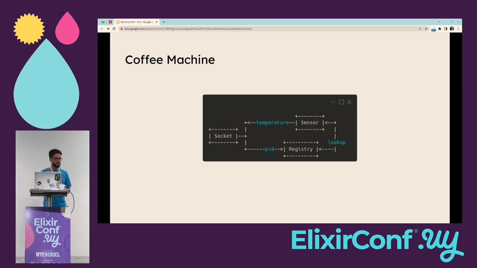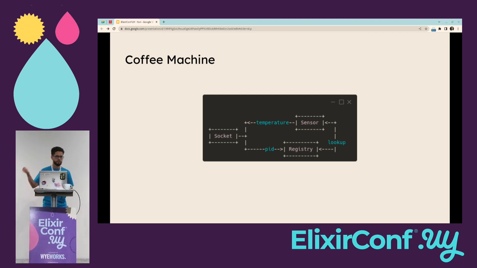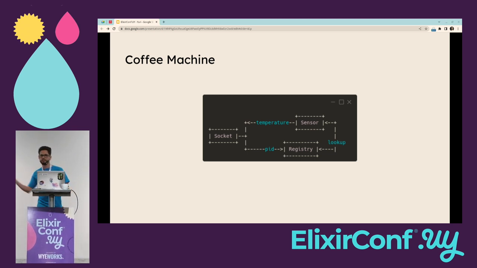And we have the registry here. The registry, think of it as a table, an in-memory table, which you can just go there and ask, hey, where's the socket? Oh, the socket is here. Here's the PID of the socket, the identifier of the socket. So the sensor will be able to call the socket, right?